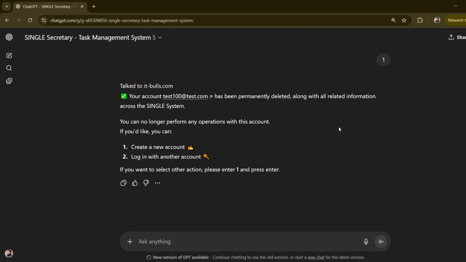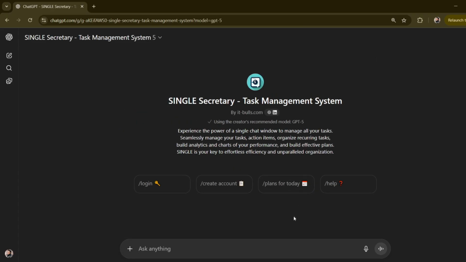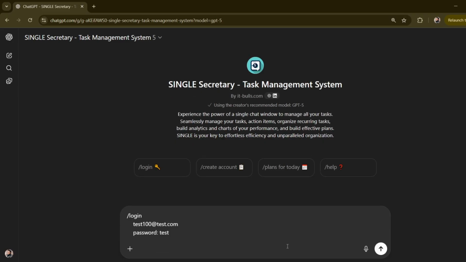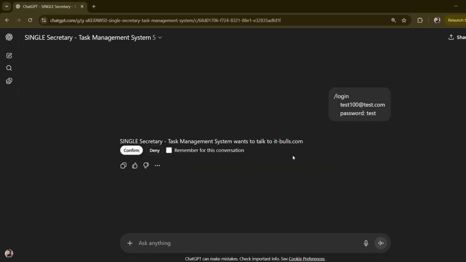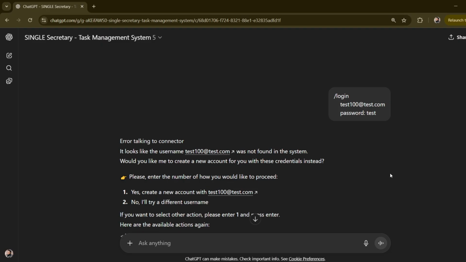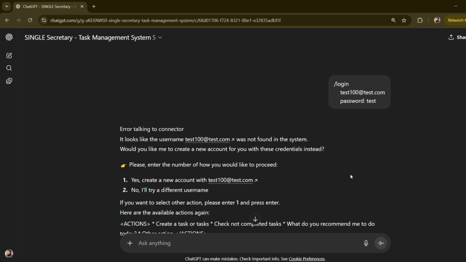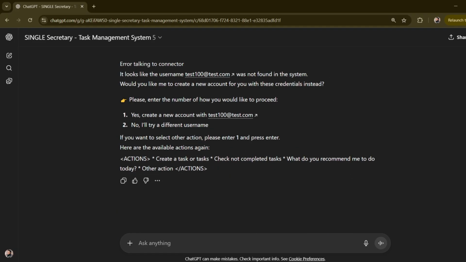I will open a new chat window to show you this. Let me try to enter the login command. Login command, and then I enter my login and password. This safeguard is not only a technical feature, but also a matter of accountability. It ensures that users understand the impact of their decisions, and it protects both personal data and organizational workflows from being lost unintentionally. That's all I plan to discuss with you in this lesson.